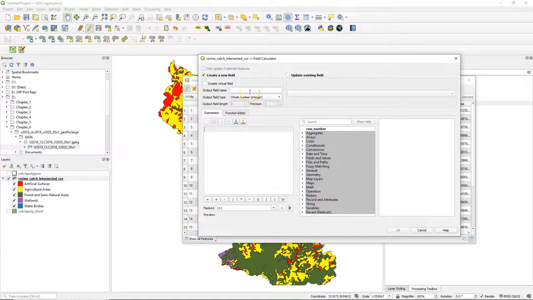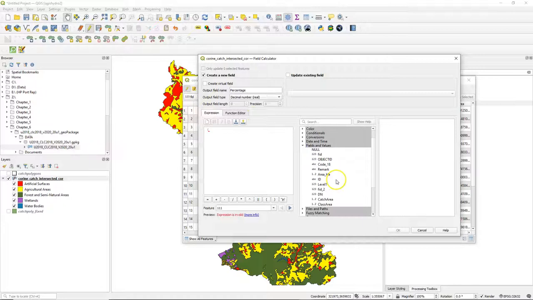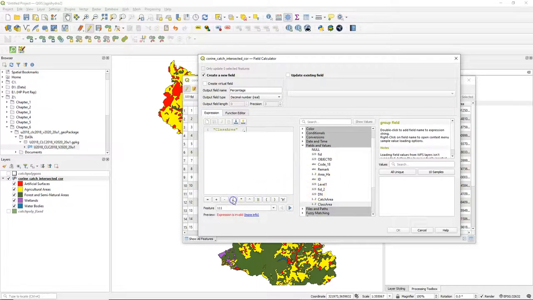Now we can calculate the percentage. In the field calculator, create a new field. Call it percentage. It's also a decimal number. Open a bracket. Go to fields and values. Double click on the class area. And divide it by the catchment area, close the bracket, and times 100.